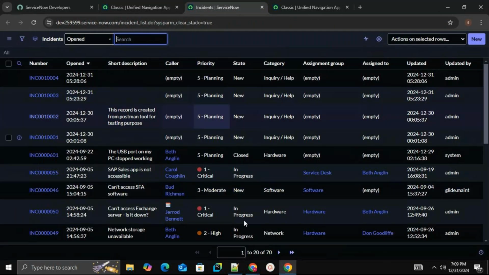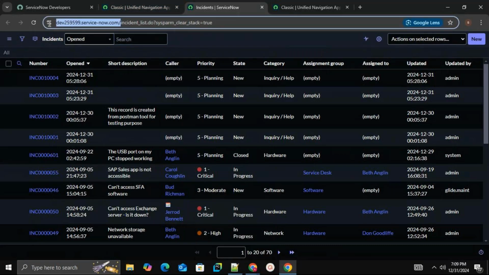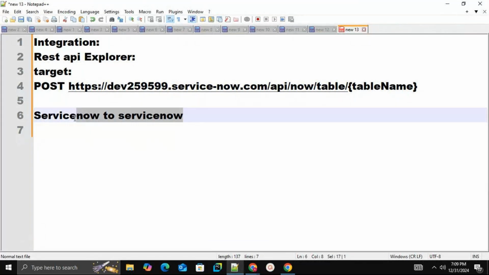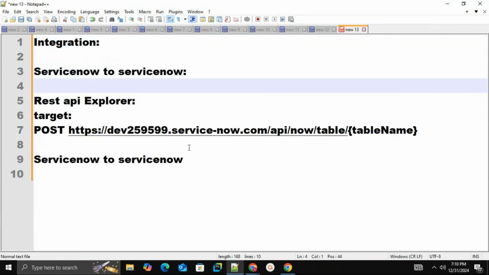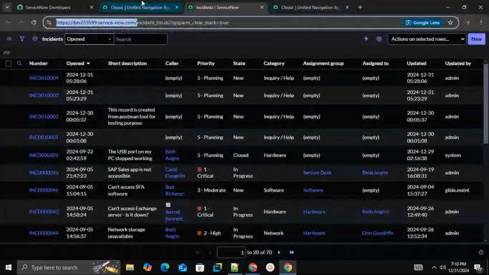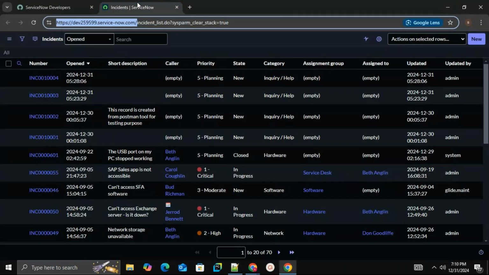So this makes it the target, with this URL like a domain. This one, 259599, is our target. This is the target, right? Now you copy this here. The topic is ServiceNow to ServiceNow integration. Next, what we have to do: this is the target, now we have a source. Remember, this is a target, and I'm closing everything as of now. Only this one remains.